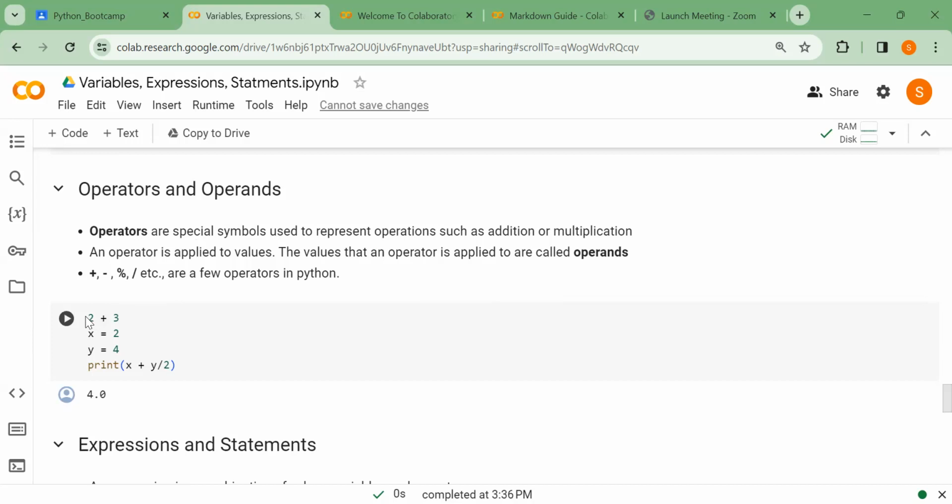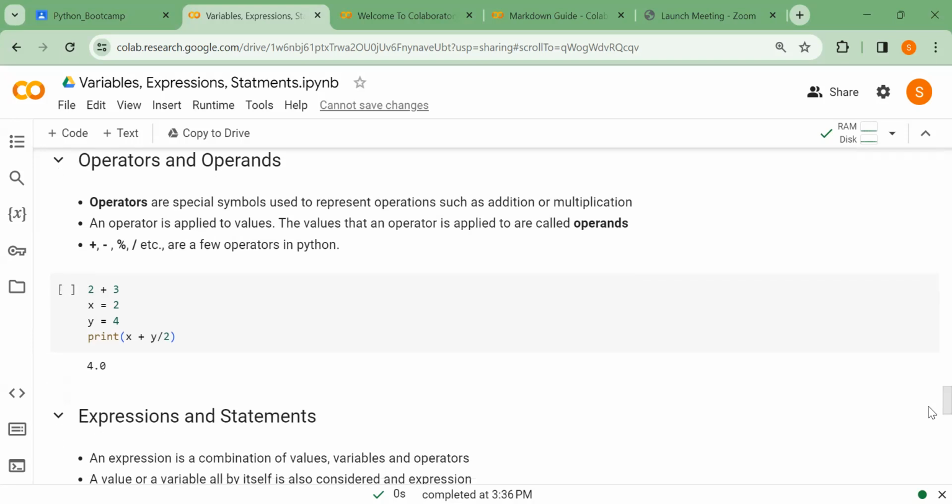So when you write 2 plus 3, this becomes an expression where 2 and 3 are called operands and plus is called an operator. Similarly, here x equal to 2, x and 2 are operands, and equal to is an operator. x equal to 2 is an expression, or it is basically a statement in this case. So an operand can be a variable or a value. See here, x is a variable, 2 is a value, but both are operands. So we will discuss all these different types of operators in today's class in some time.